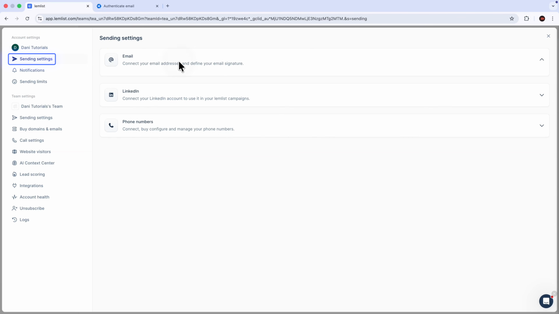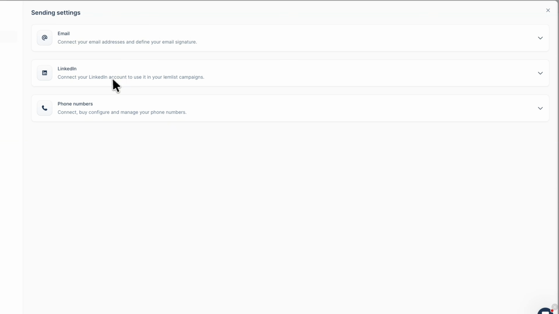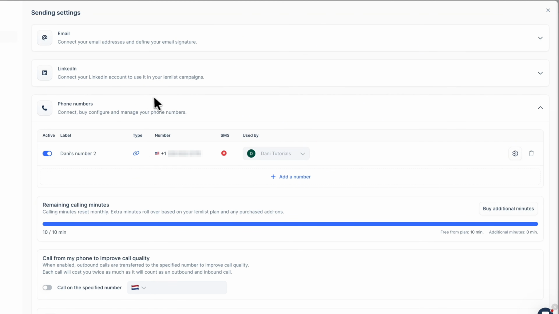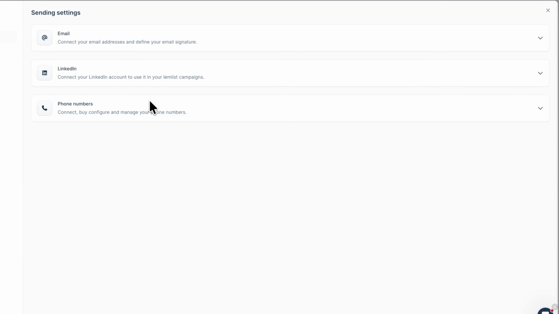So if you now go back here to Sending Settings, you can see we now have an email connected, we have a LinkedIn account connected, and we have a phone number connected. So we have everything we need to start building a campaign.